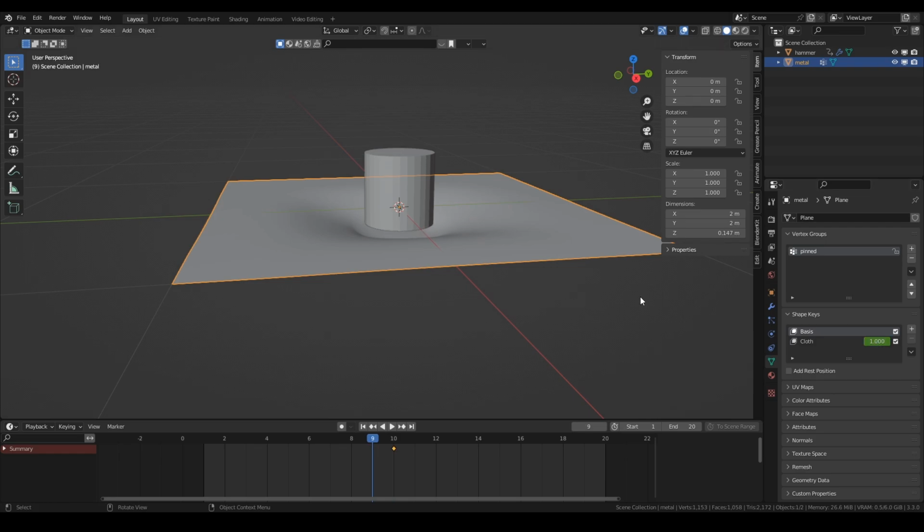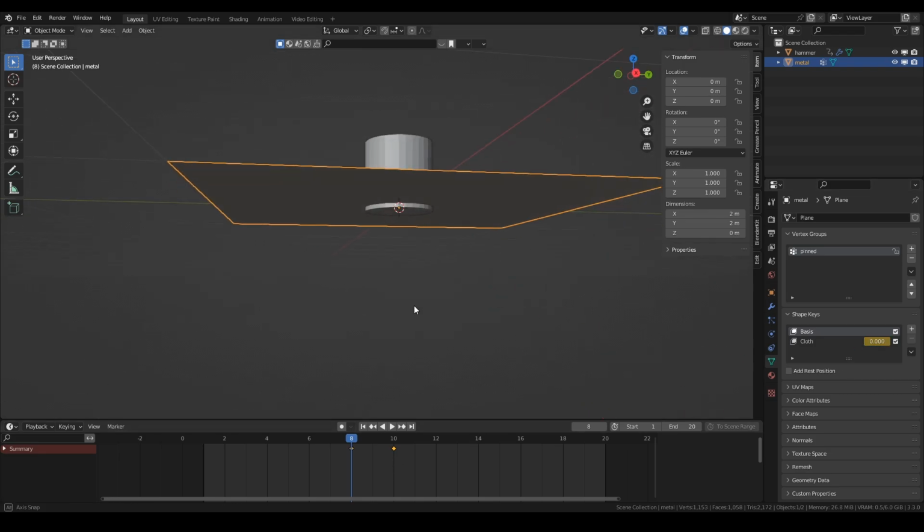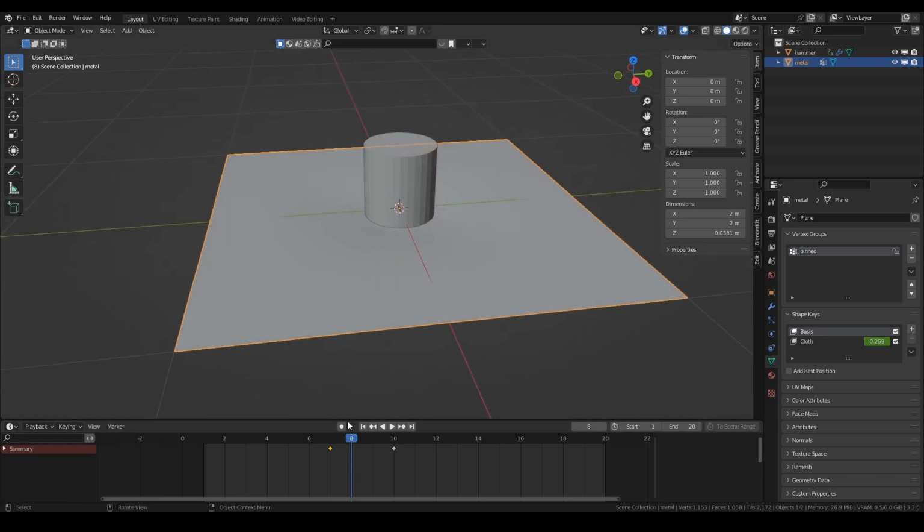Let's go back to like 2 frames and keyframe that on 0, or maybe bring that one back just a little bit like that. So then we've got bang. We've got a dent being made in the metal. That's it. Really easy.